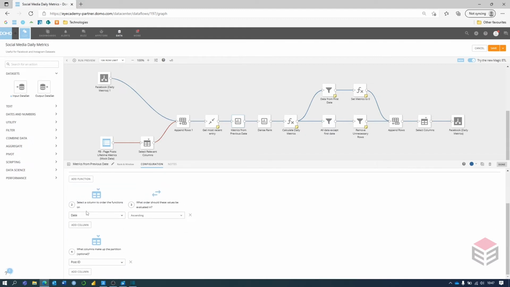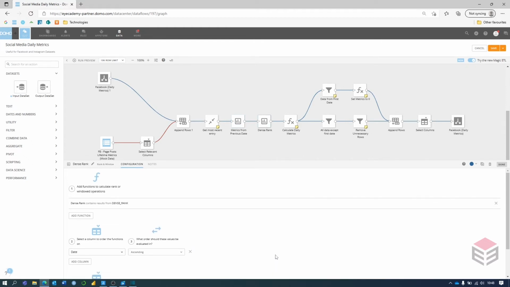The sentence down the bottom here, we're ordering on date in ascending order, the partition will be the post ID. This is just because we want the values to be unique for each post. We don't want to be comparing the impressions from one post to the impressions of another post from the day before. We want to make sure it's the exact same. Both the rank and window tiles could be combined into one. I've kept them separate just to make it a bit easier to see.